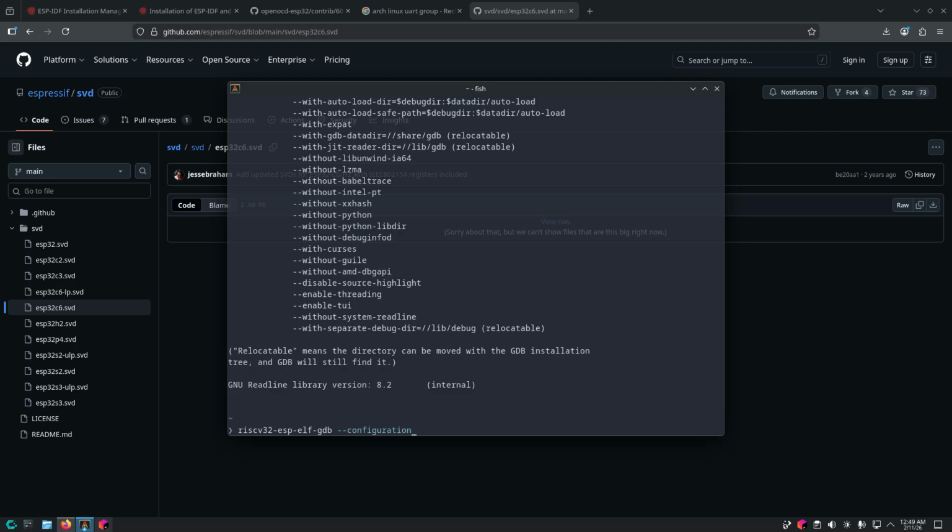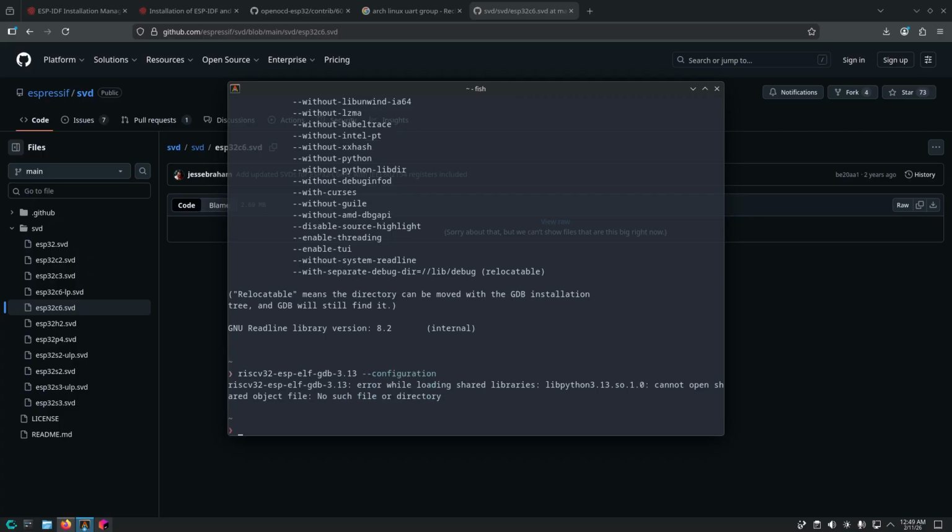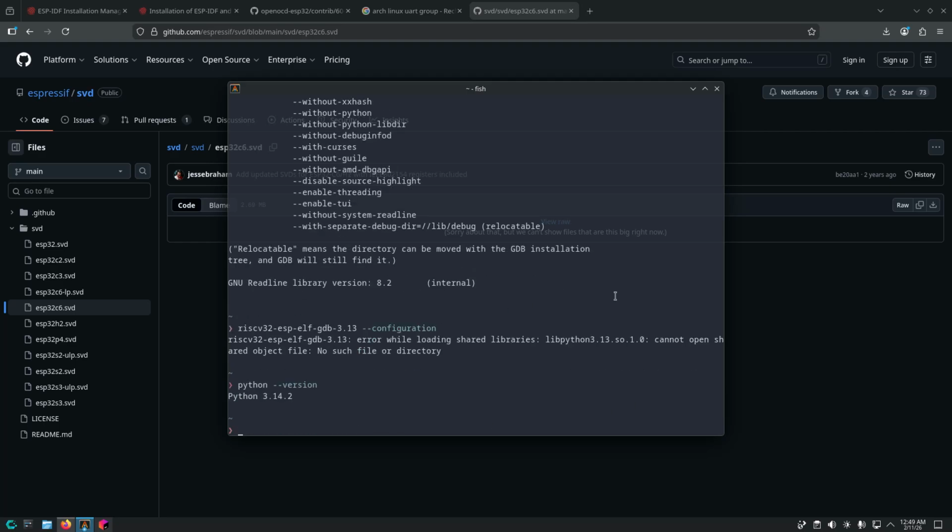So what we're going to do, we're going to be using another one. So here, as you can see, there's several versions here. So we're going to be using the 3.13 one, which is the latest here. And if you say --configuration, it's going to have a problem that it couldn't find libpython3.13.so.1.0, since basically here we actually have a different Python version. We have Python 3.14, but it's expecting 3.13, so it couldn't find it.